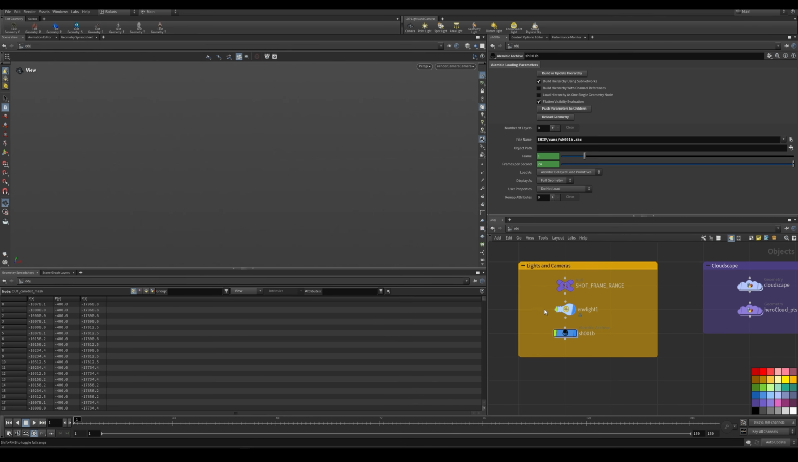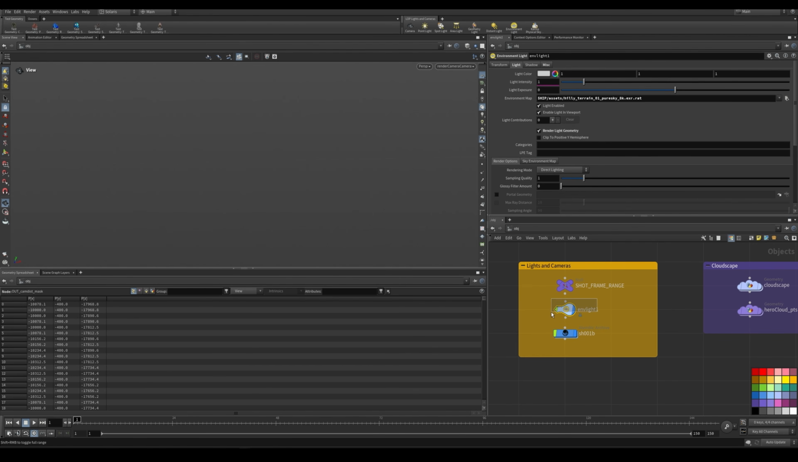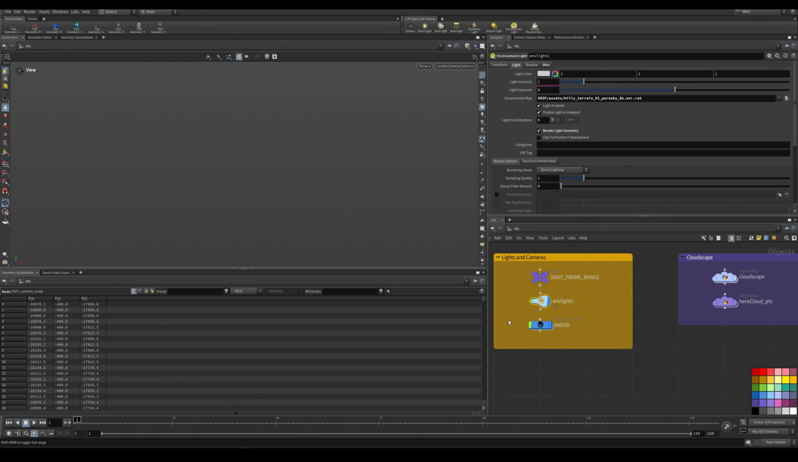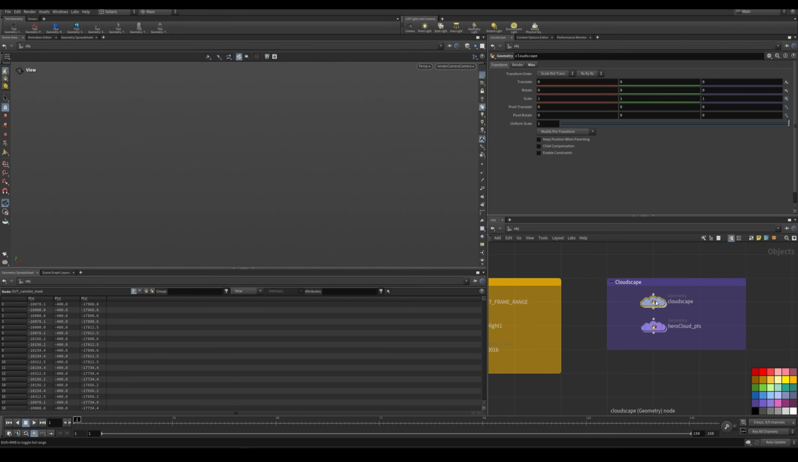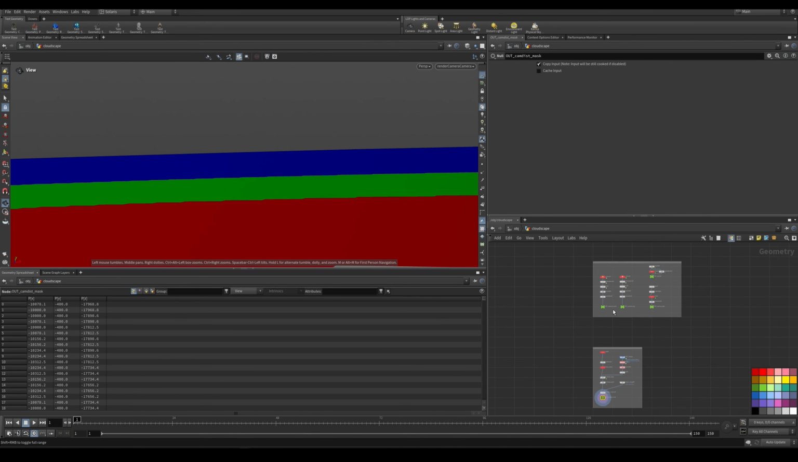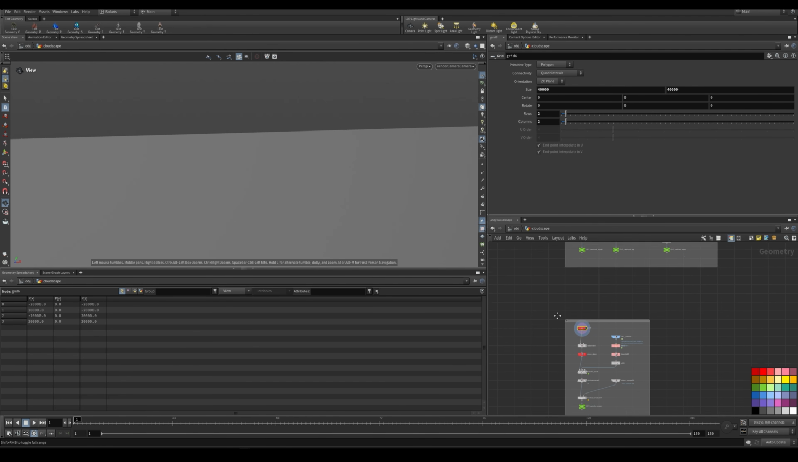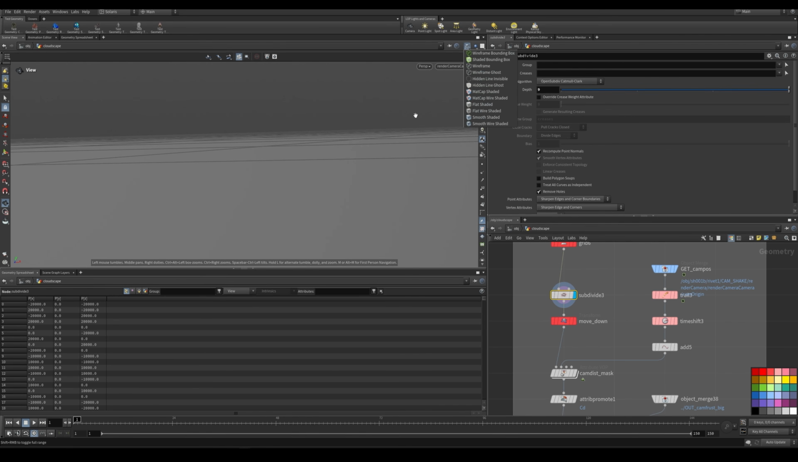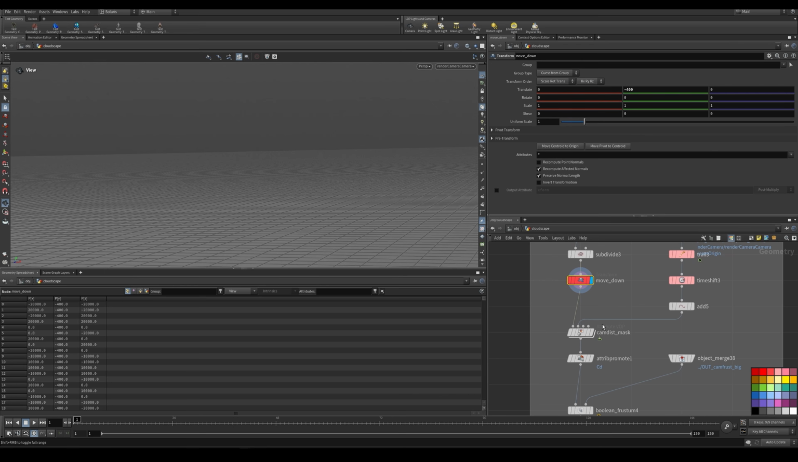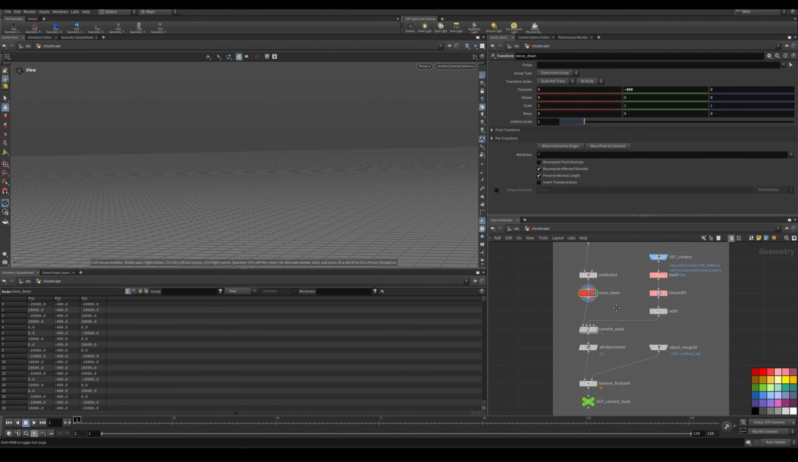So here I have the HDRI that I use for render. I don't really use this because we're gonna set it up again in LopNet later on. And we have the camera. And let's dive into the cloudscape section. So first what we do is we set a grid where we want the cloud, and then I subdivide it so that we can do some colorization based on the distance from the camera for the LOD.